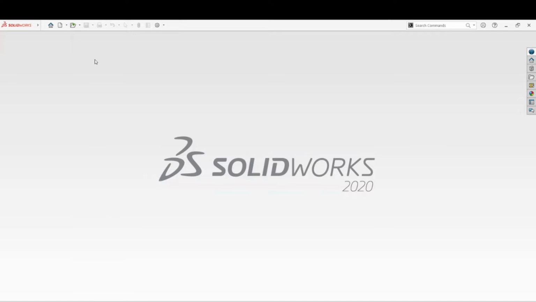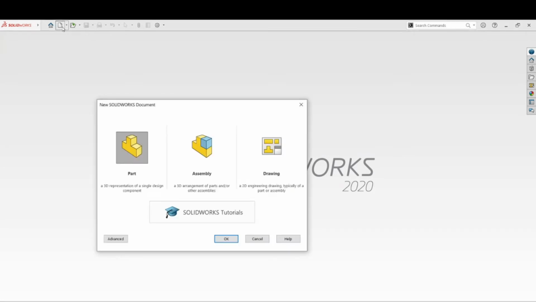Alright, today's lesson we're going to work on using a revolved feature with a closed sketch. So we're going to make a round part, basically a lathe part. To get this started, we're going to go up to this file icon, click on it, add a new part, and then say OK.